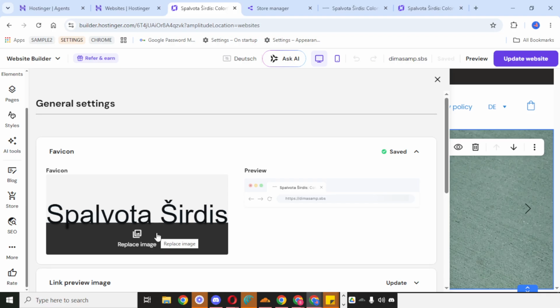And that's it. By going to your Hostinger account, opening your website editor, selecting More, then General Settings, uploading your image in the favicon section, and saving your changes, you can quickly give your website a more branded and professional look.